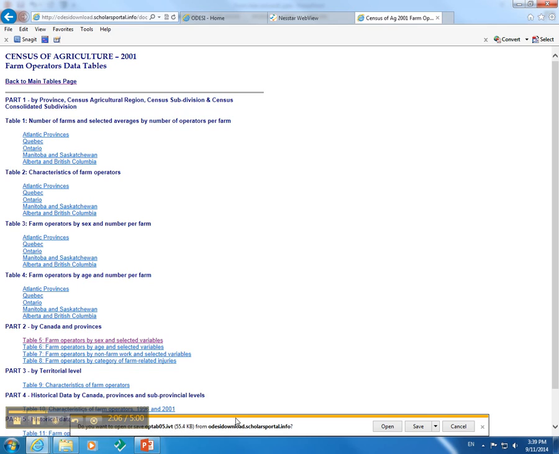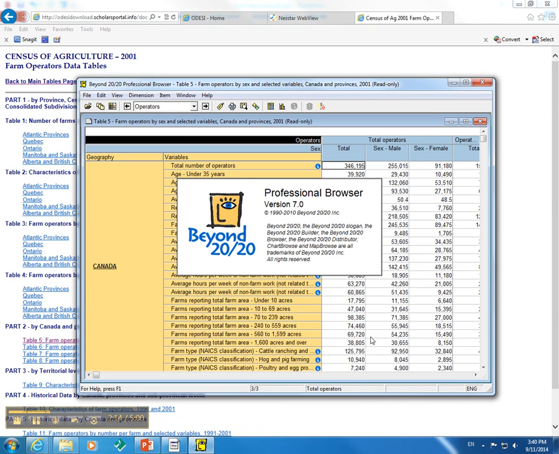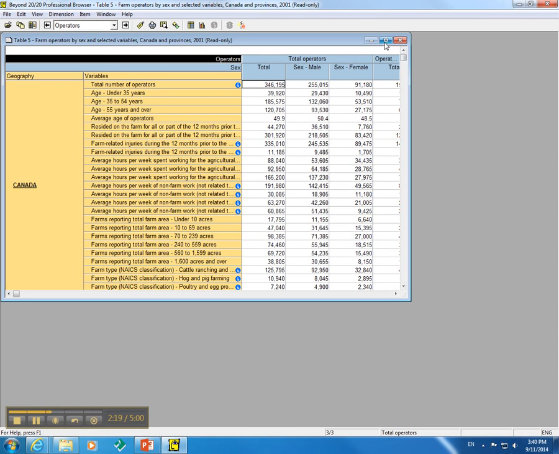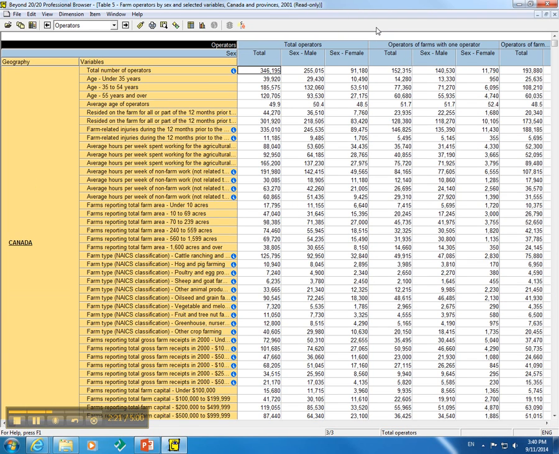So you may have a pop-up that shows up on your screen depending on what interface you are using. You'll be given the option to either open or save, and we're going to click Open. And we now have the Beyond 2020 program open. So let's just click to expand everything so we can see it more easily.